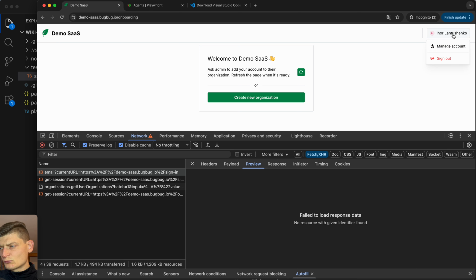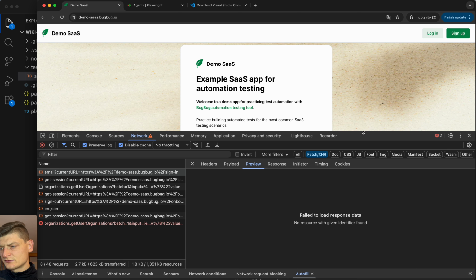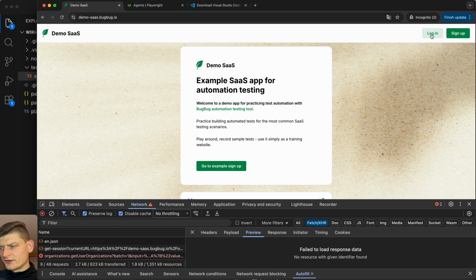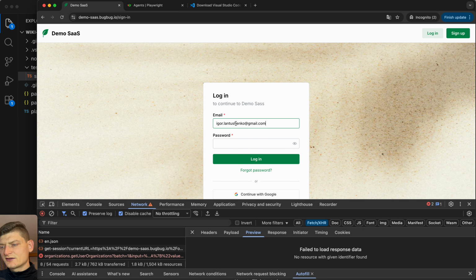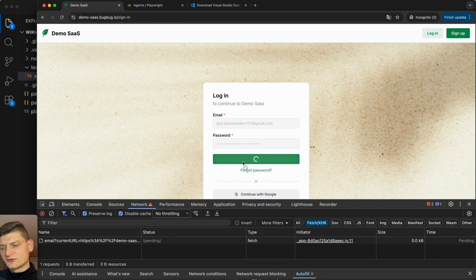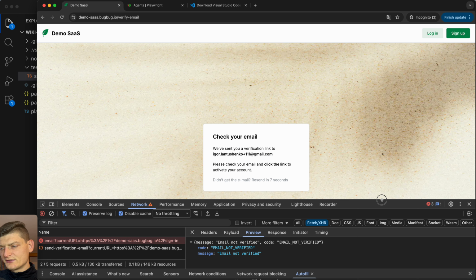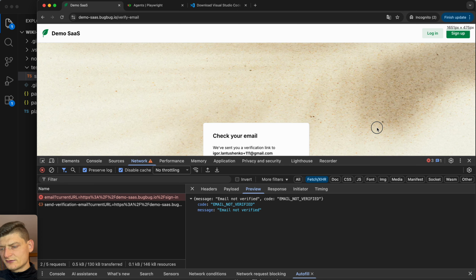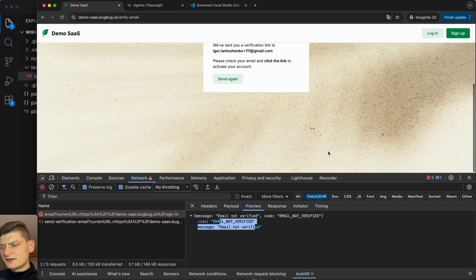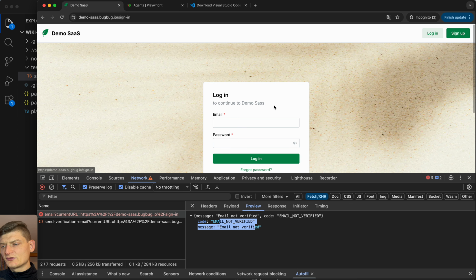Good. Next will be user who actually didn't confirm his email. So let's say we have some user predefined which didn't confirm an email after registration, and we are having 403 with email not verified. That's second response. And finally, we can verify response for not existing user at all.